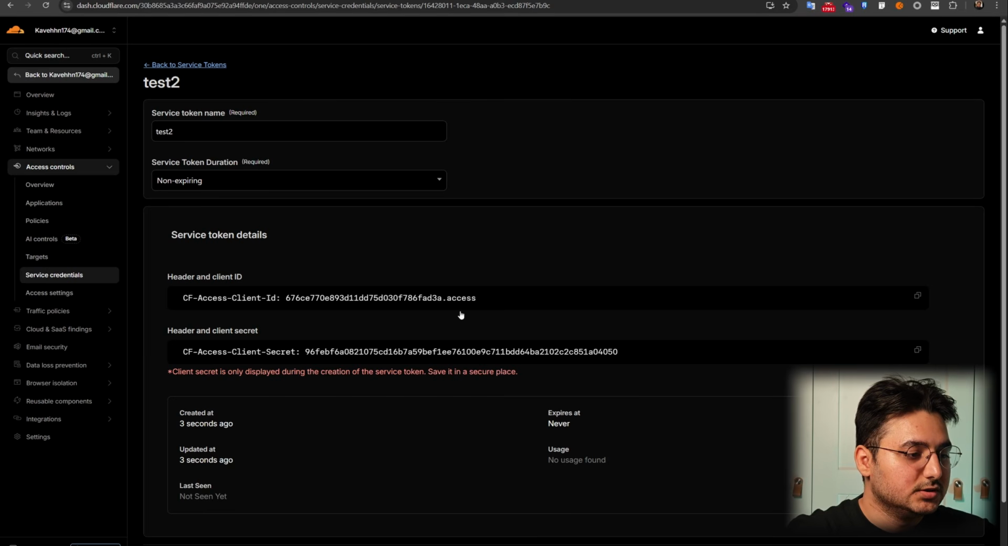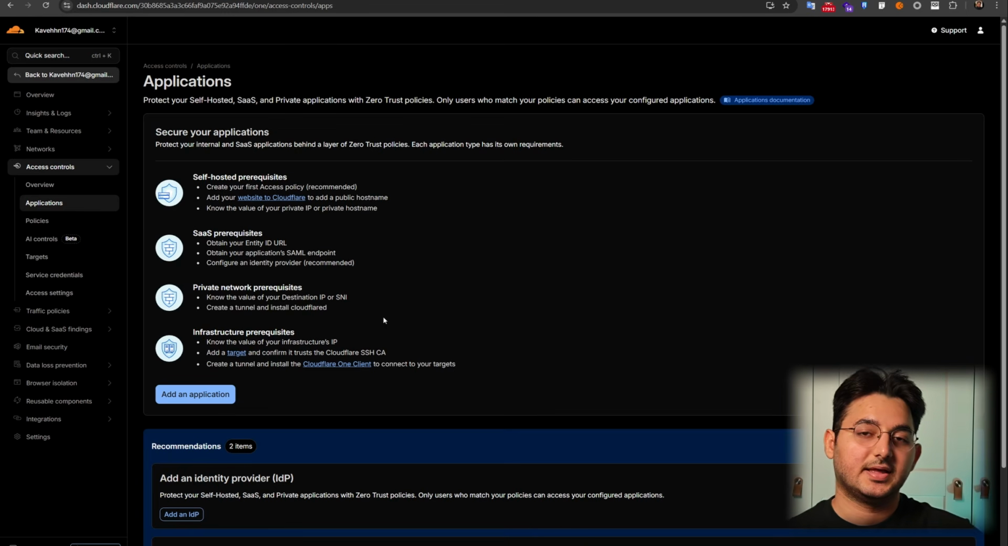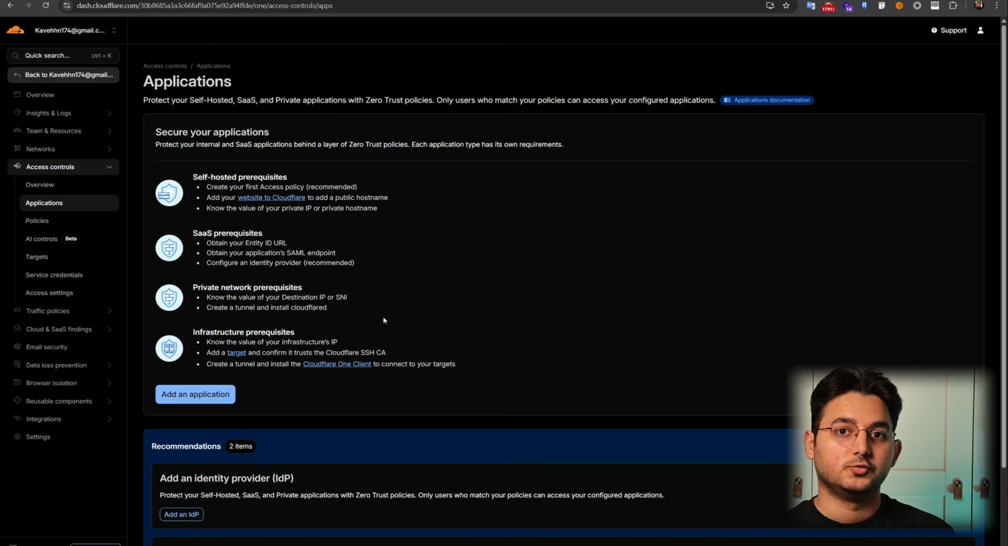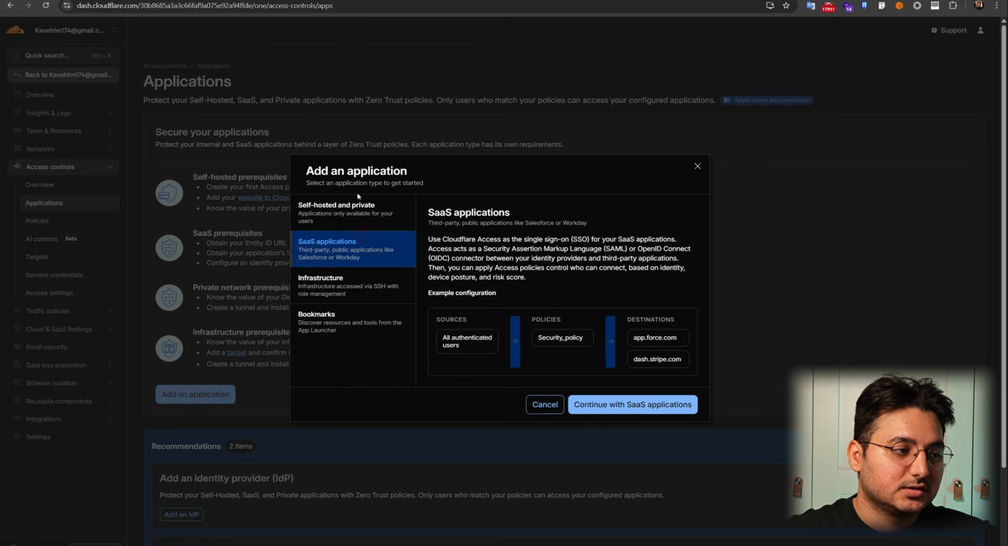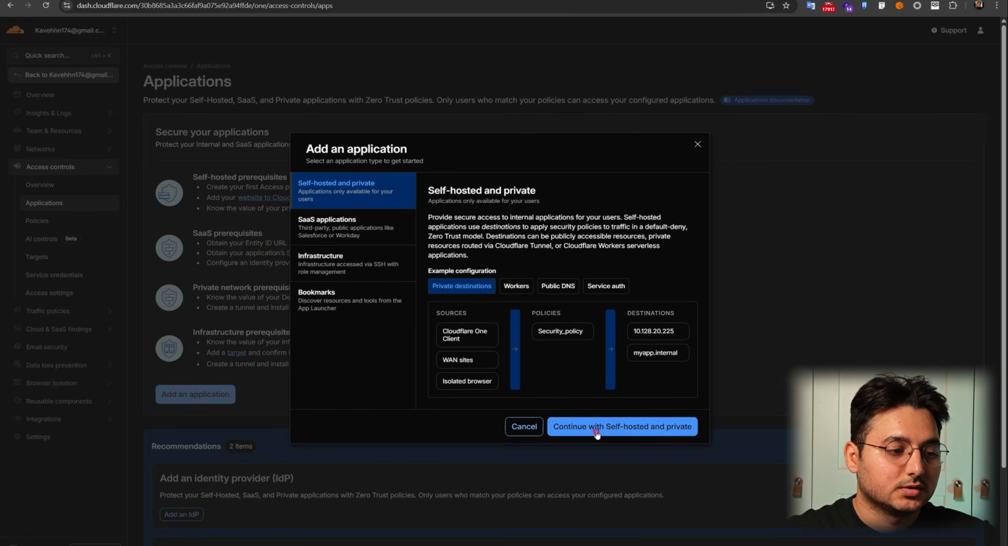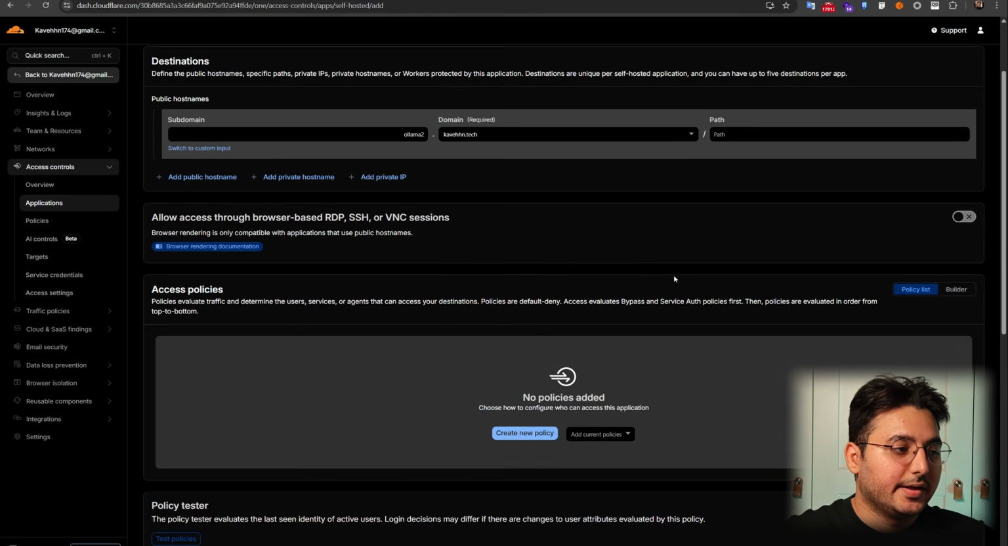So once you have copied these two, we head over to the applications tab. Here you can create an application in order to connect it to your subdomain, and then you tell this application that you have to use this policy in order to let users make a request. So click on add an application, make sure the self-hosted and private is selected, not the other options. We click on continue, write down our subdomain, select our domain, and that's it.